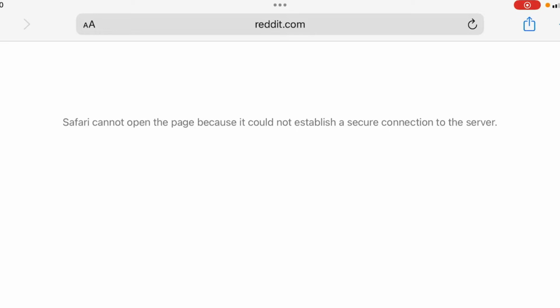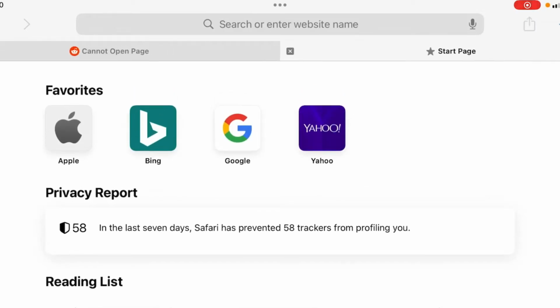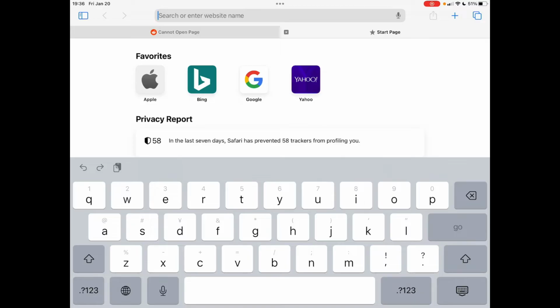Okay, as you can see over here, Safari cannot open the page, which means the website is actually blocked from my ISP over here. So I want to show you how to fix this blockage.